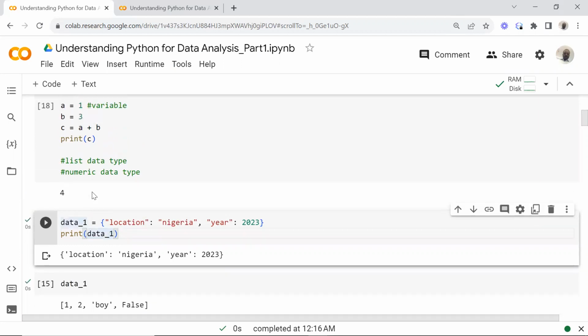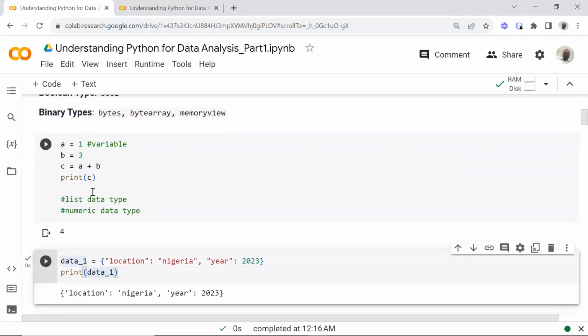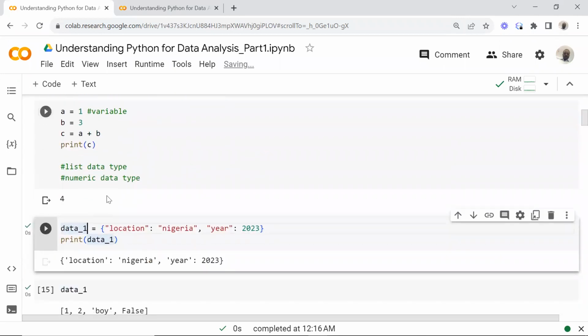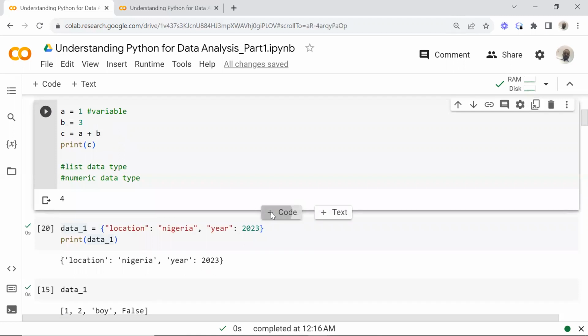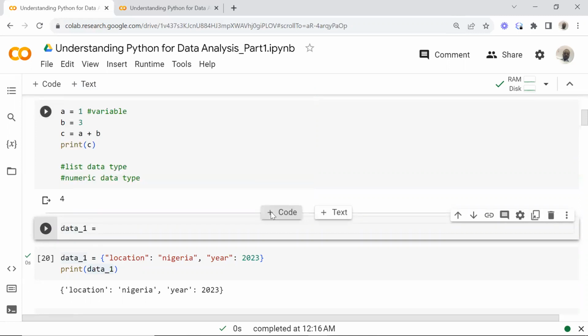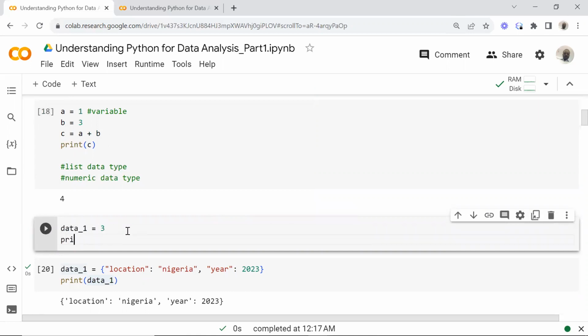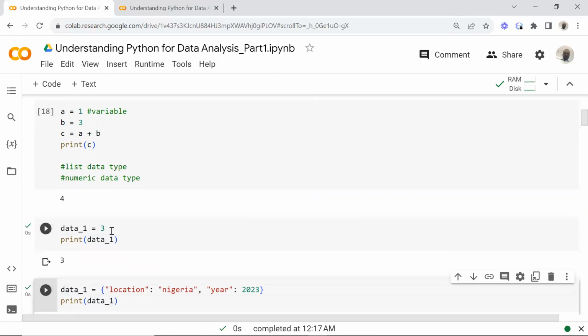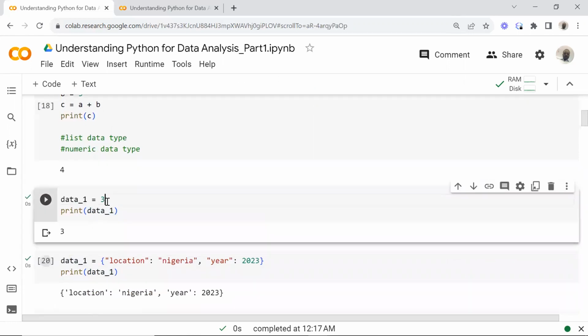Now, something is very important that you should take note of. Initially, we defined data one, right? So let's say we have something like this: data underscore one is equals to 3. Let's run print data one, shift enter. Now we have 3, right? That's because in the data one variable I passed a numeric value, and it says it's 3.